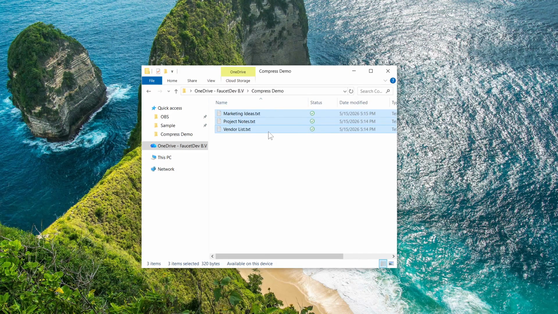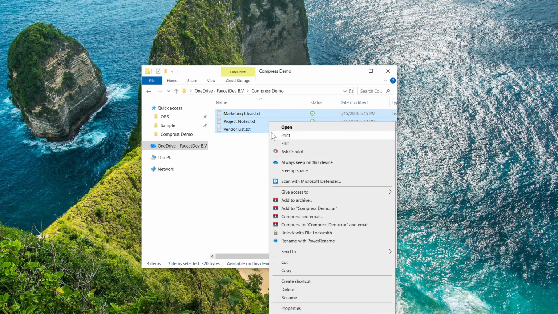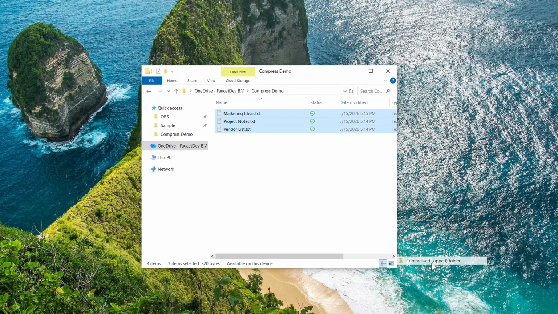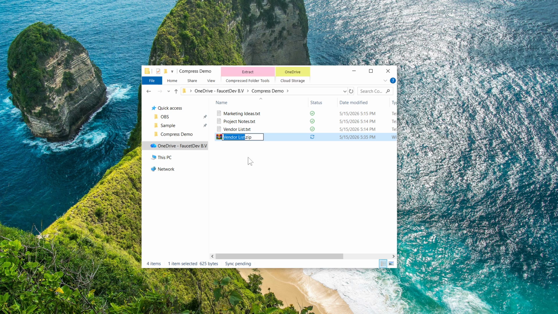Now let's create the zip file. Right-click on one of the selected files in the file list to bring up the context menu. From the options that appear, click Compress to Zip File. A name field will pop up so you can rename the new archive. Type a clear zip file name, such as compresseddemo.zip, then press Enter to confirm it.